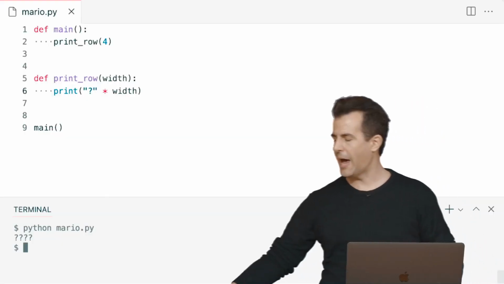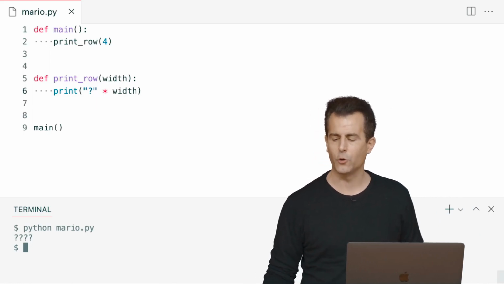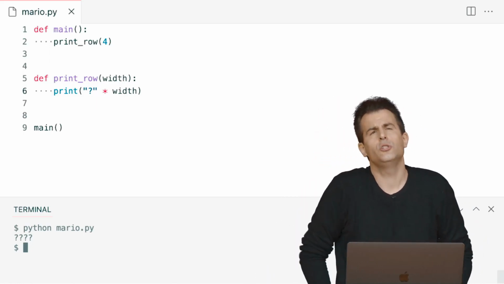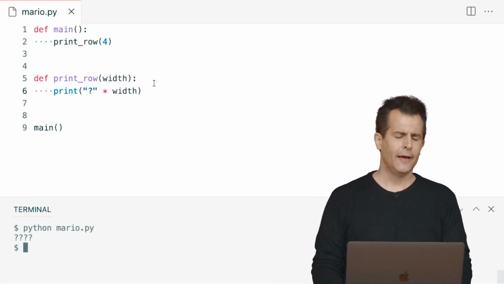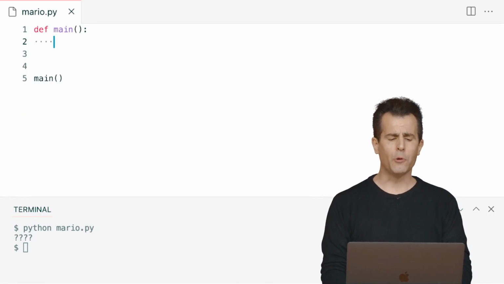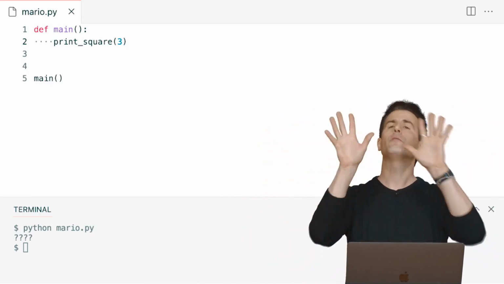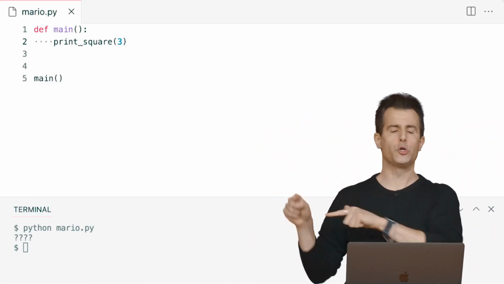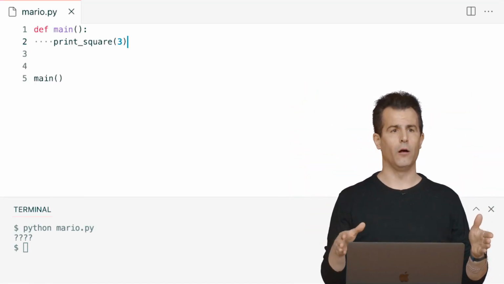Well, let me propose we come back to VS Code, and let me propose that we think about this in a couple of different ways. I could do this like this. If I know where I'm going, maybe I'm a seasoned programmer, let me go ahead and print out a square, the width and the height of which is 3. That's an abstraction. I'm just taking for granted for a moment that there is already a function called print square that's going to be width 3 and height 3 as well.